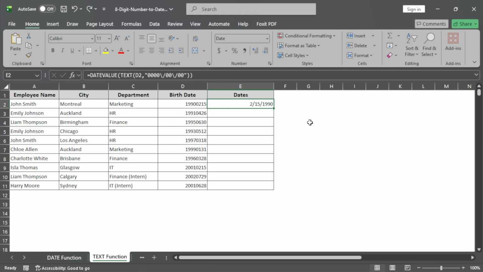However, the format code we used here will only work if your source number has year, month, and day sequentially. If the sequence is month, day, and year, you need to use another format. Let me show you that real quick in another cell. Now that we have changed D3, if we autofill using the E2's formula, we can see that it throws an error. Now, we need to change the format code for D3.